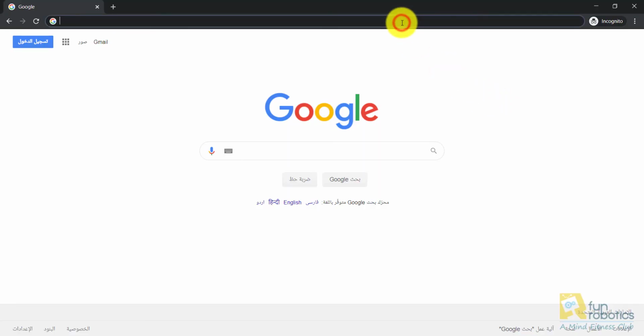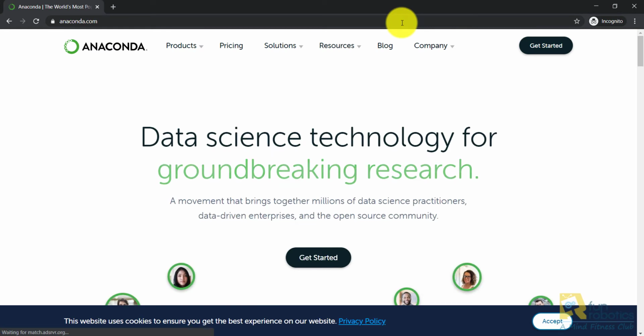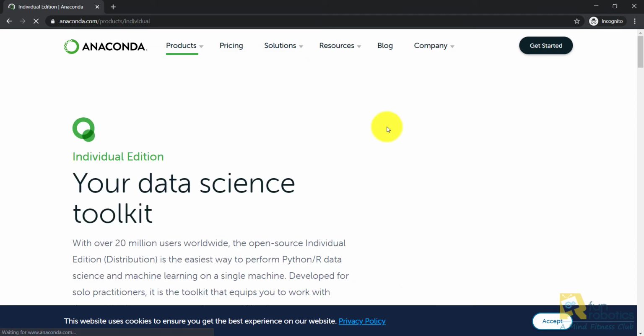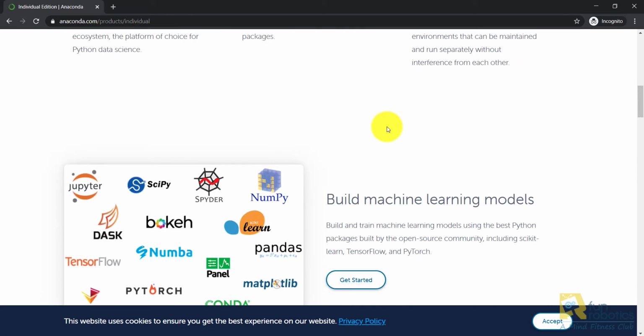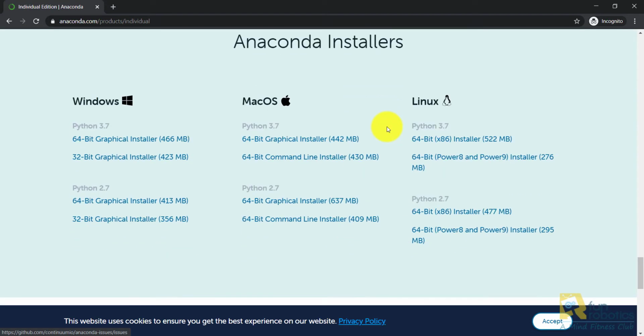Go to Anaconda website, then click on Products and choose Individual Edition. Scroll down and click 64-bit graphical installer for Python 3.7. Make sure you choose the right operating system.